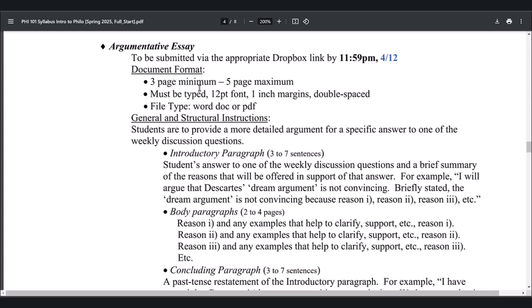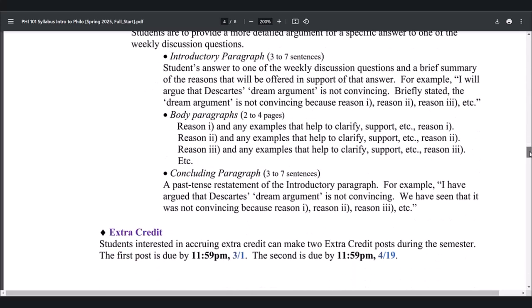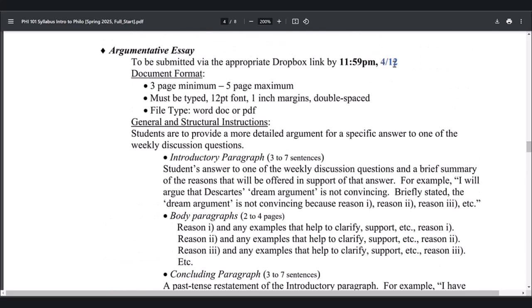It's just 3-page minimum, 5-page maximum. There's the formatting of it, and you just do this by this date. You can do it any point in the semester, but it's good to wait a few weeks. If you want to do this early, give it till week 3, 4, 5 after you've done discussions. And if you've done one and you say, hey, I have more to say about it, that's really all this is: a more expansive style discussion post.